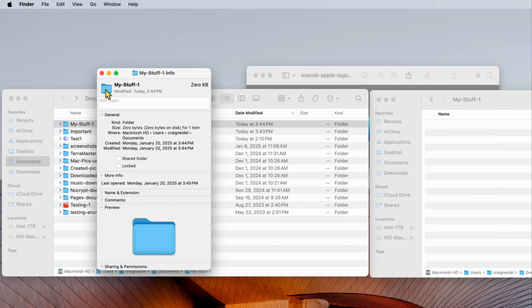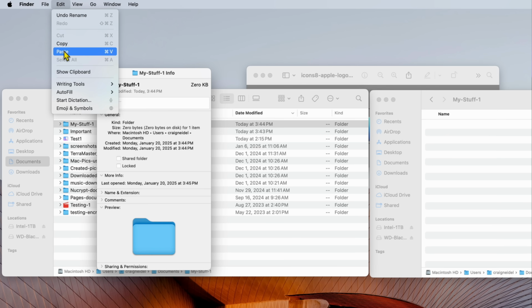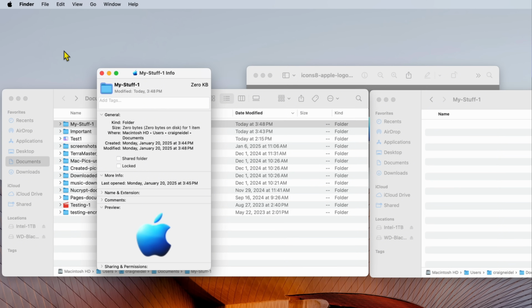Next step is I click on this little icon right here, the folder that we want to get rid of. I'm going to click on it. You can see it's highlighted. Then I'm going to go up to Edit and Paste, and we're going to paste that new one right in there. Watch what happens. So I pasted it, and look at it, it dropped right in there, and now it's there.